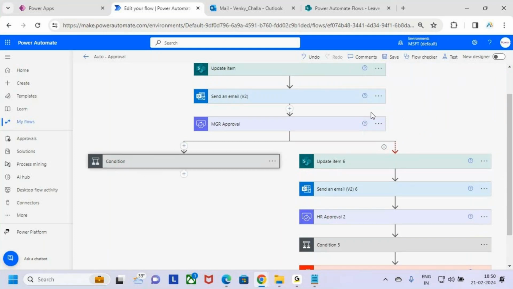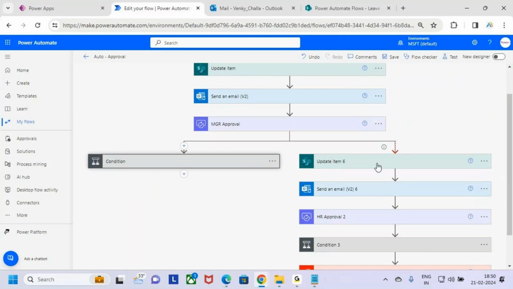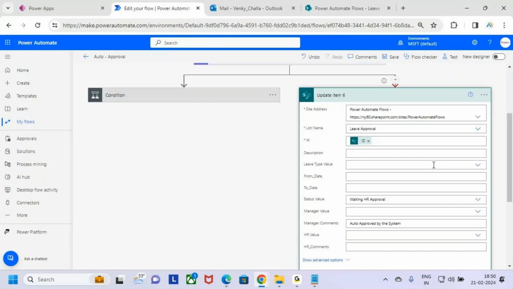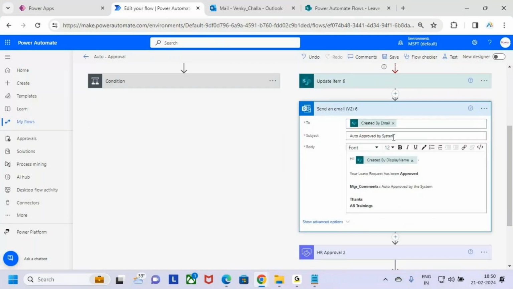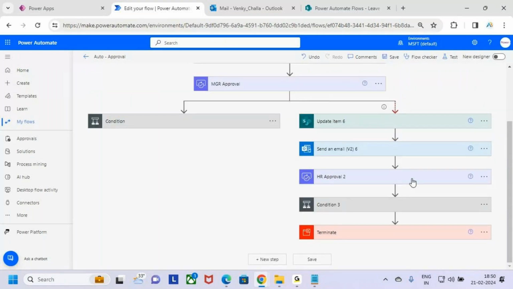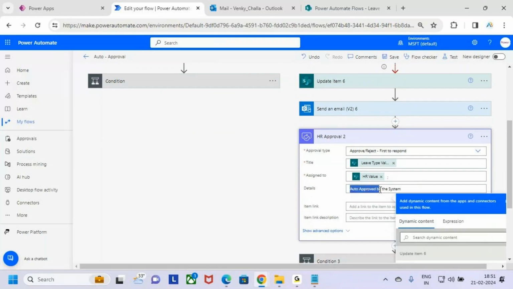If the manager is not responding within 1 minute, then go for this process, parallel branching. Update the status to what? Update the status to waiting for HR approval, and then send an email to that employee that the manager has not approved, it is auto approved by the system. Once after sending the email to the employee, I want to assign that request to the HR. While assigning to the HR, I'm keeping here auto approved by the system. It is not approved by the manager. I'm indicating that it is approved by the system, not by the manager, just to indicate to the HR.